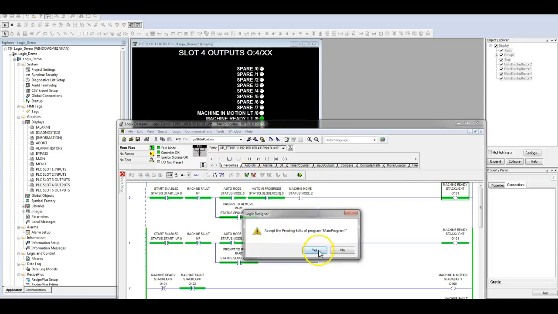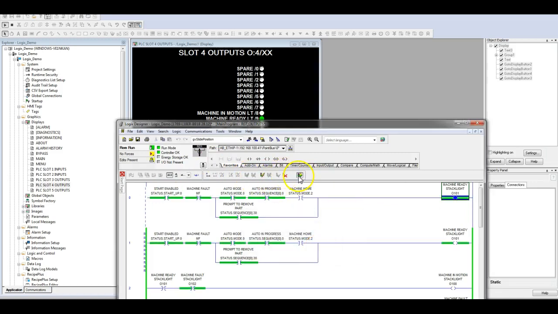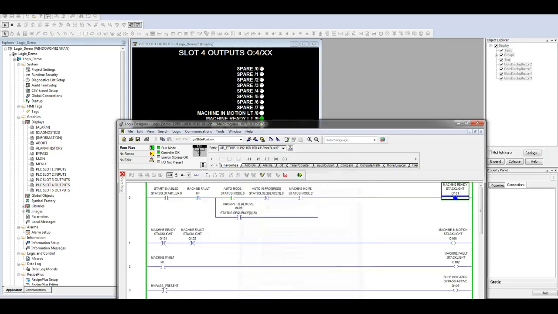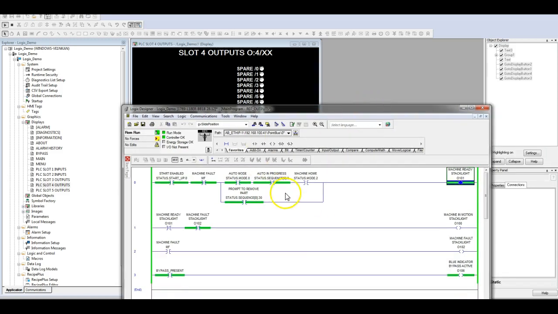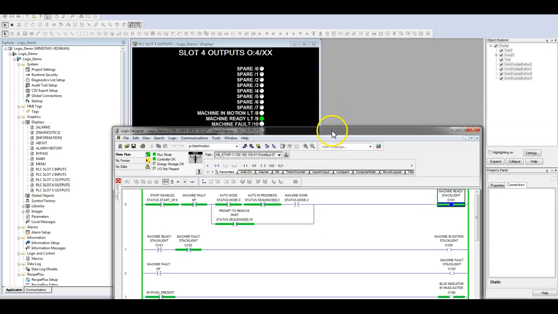So anyhow, what I wanted to do is just give you a simple way of understanding how to program for machine status indicators. Okay. Hopefully this makes sense for you. It's pretty simple, really, if you look at it and understand the process.